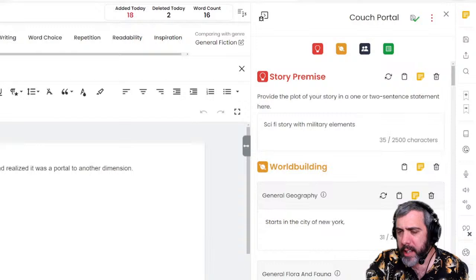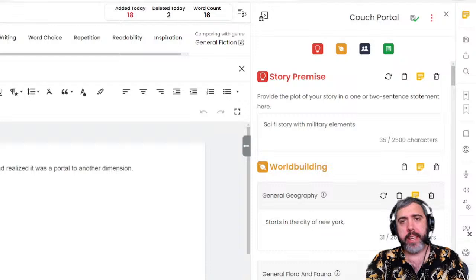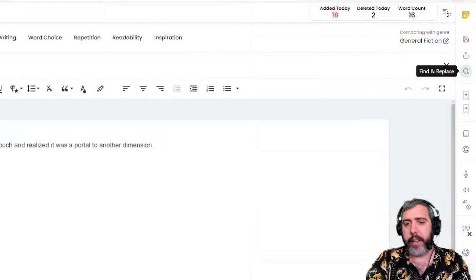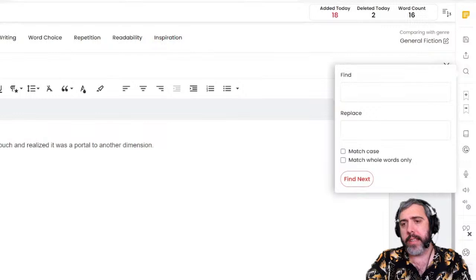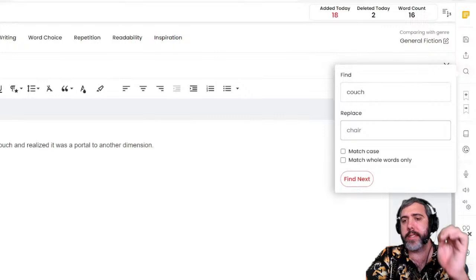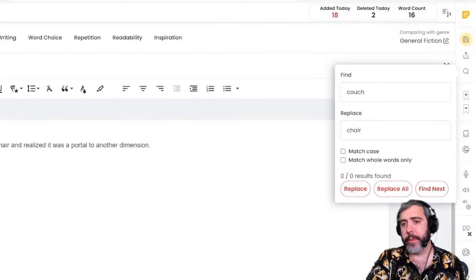Hold on here. Let me go back. So somebody was asking about find and replace. Find and replace is just a general feature of AutoCrit. You're going to find it in the magnifying glass. So what you'll do is you will find something. Let's imagine I want couch and I want to replace couches with chairs. So I would go to the next. And it found it, and then I can just replace it, and it'll replace it with chair, right? It's pretty simple.